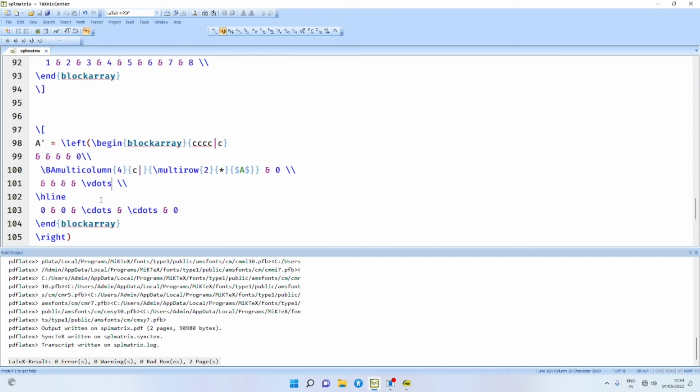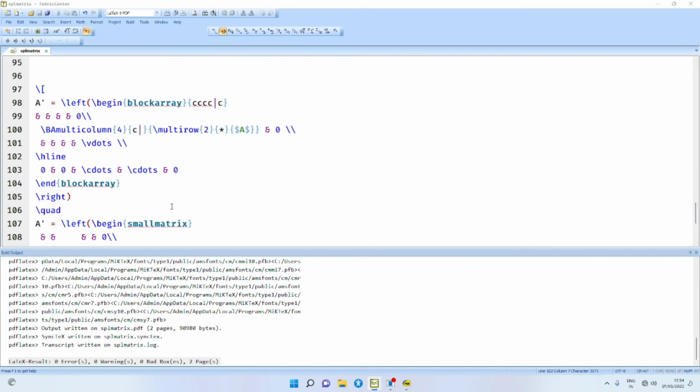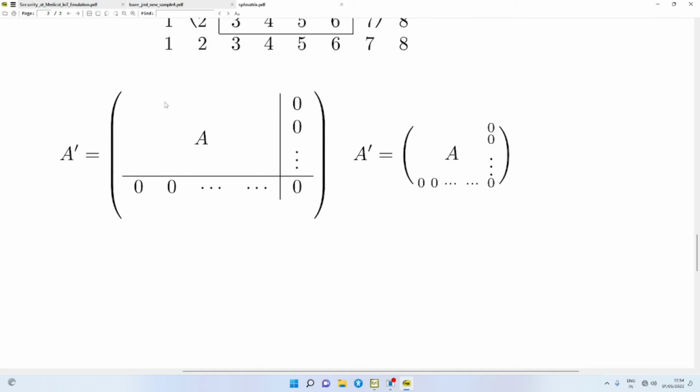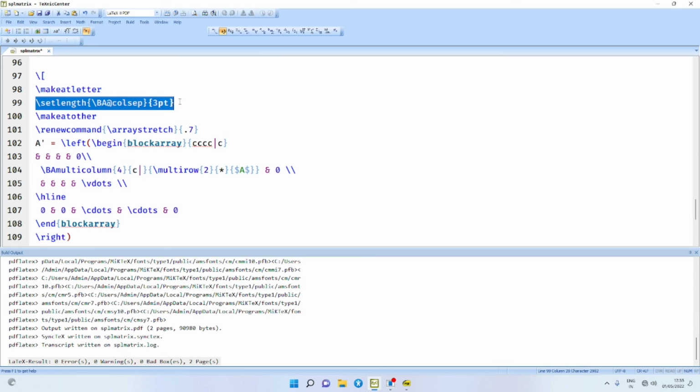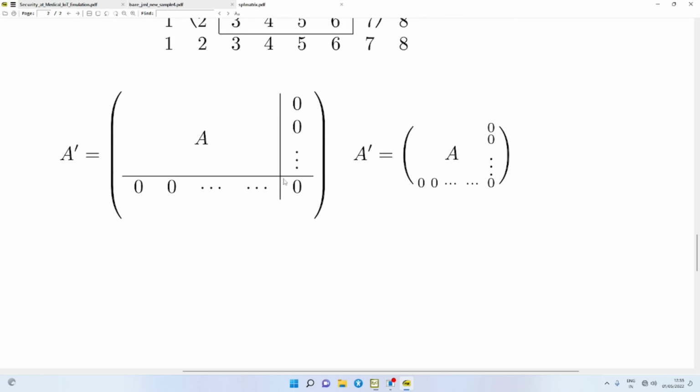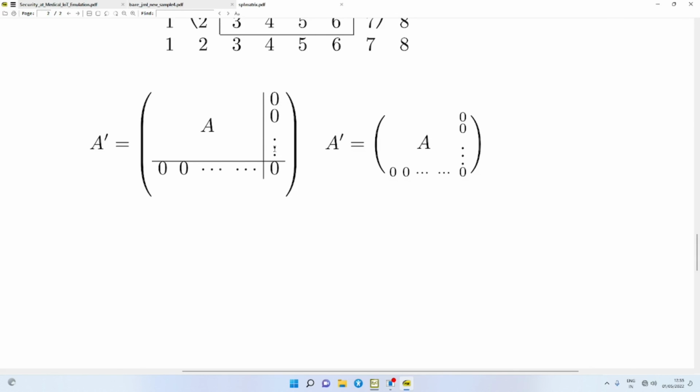Then other codings are familiar to you. Now, suppose you feel that the inter-column spacing is large or inter-row spacing is large, then you may use, normally with an array, we use the command \arraycolsep. With blockarray, we have to use the command \BAatcolsep, and on compilation you will find inter-column separation and inter-row separation decreases as in this case.